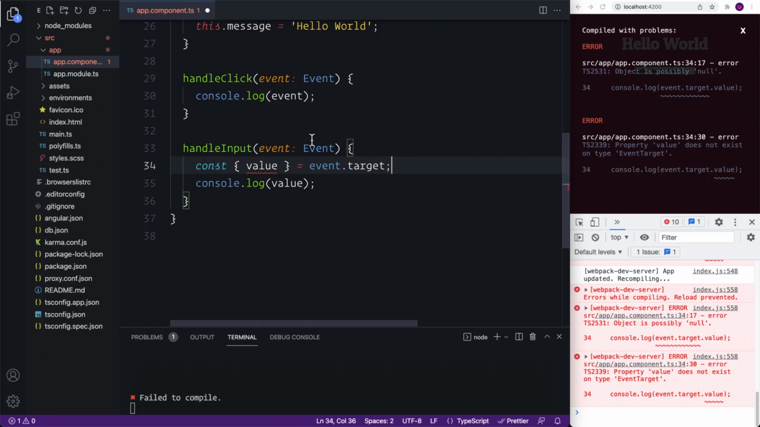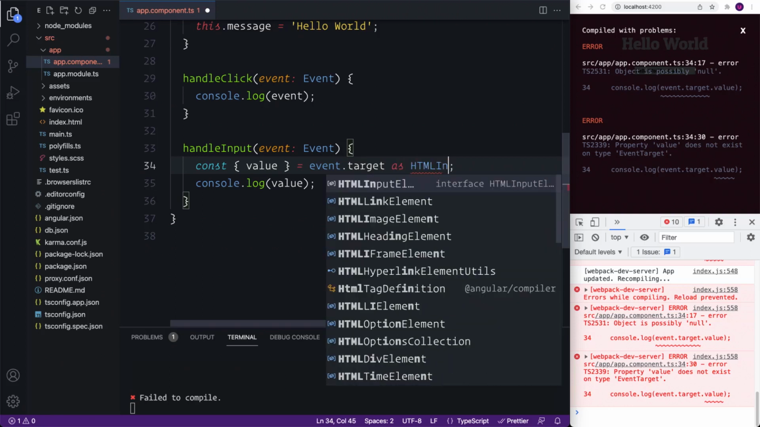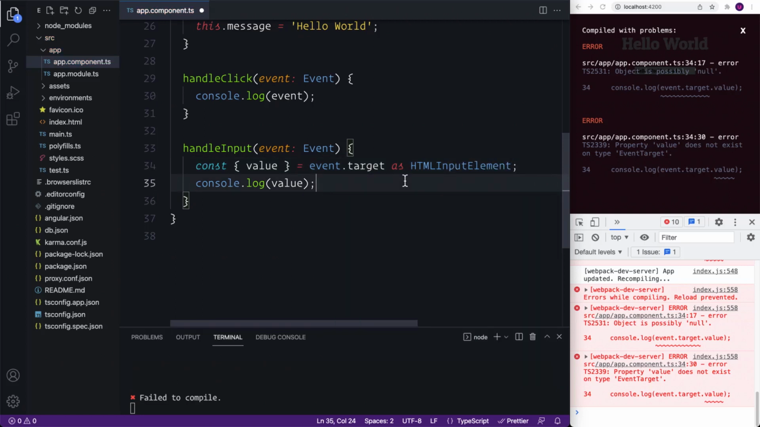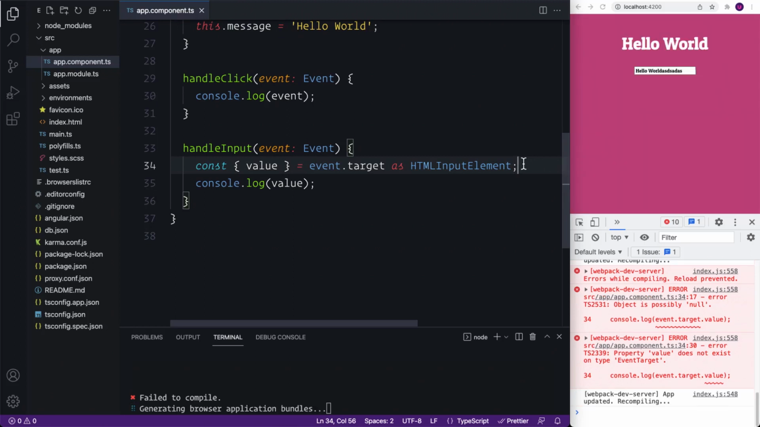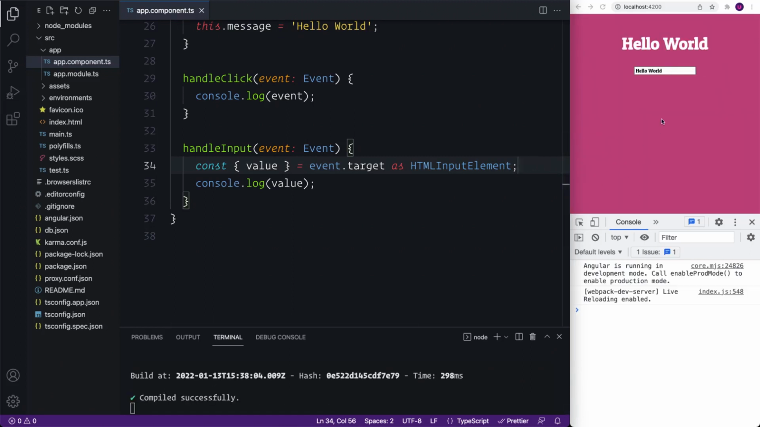So this is the point where after we have accessed our event, we want to then tell TypeScript that this is in fact an HTML input element. This event target, I want to type it as the HTML input element. And this might look quite strange if you've not used TypeScript before, but what this is essentially doing is a type casting. We're casting our event target and telling the TypeScript compiler that we are strictly using this HTML input element, which means that when we hit save, we then see a compile success.